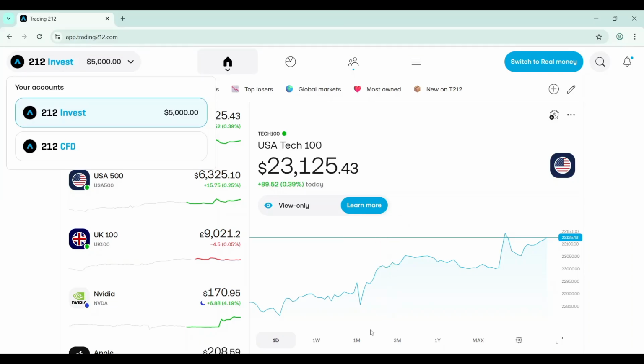I'm gonna show you how to use a Trading 212 account for beginners. To get started, I'll walk you through how to use Trading 212, one of the most popular and beginner-friendly trading platforms out there. Whether you're looking to invest in stocks, ETFs, or try out CFD trading, this guide will get you started with the basics.